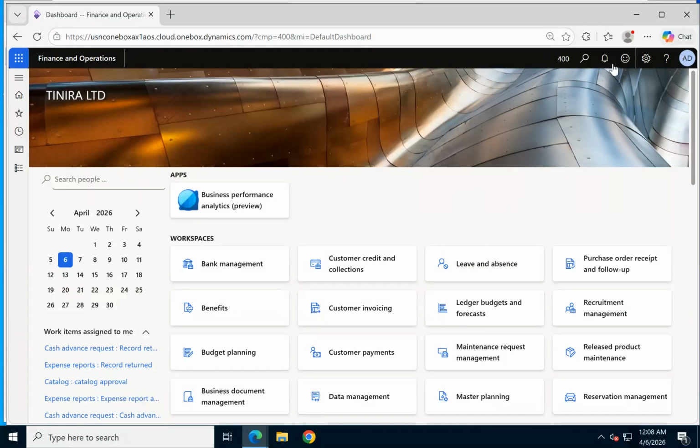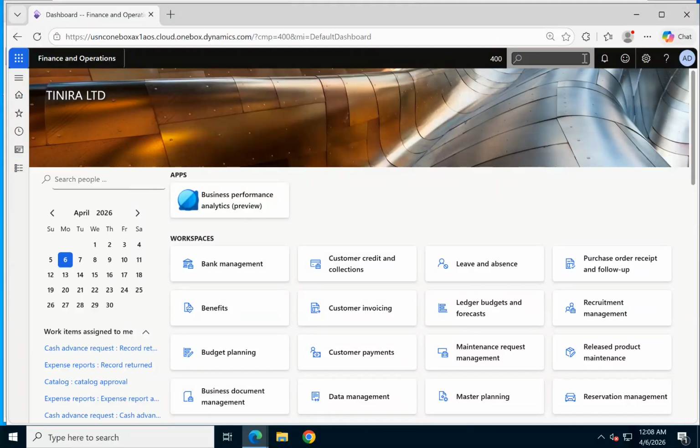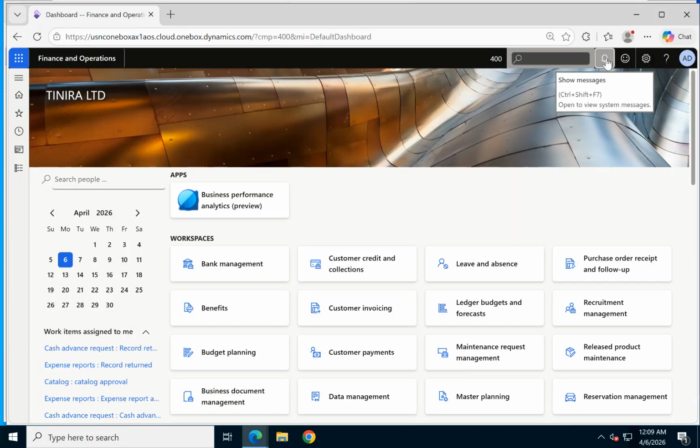Then after that, you have the search bar. You can just search things around. Let's say the modules. If you want to go to accounts receivable, you could just come here and type accounts receivable. Then here you have the notification. Any notification, maybe you could have a workflow that you have to approve, it will come here, just like you have WhatsApp notifications and all that.